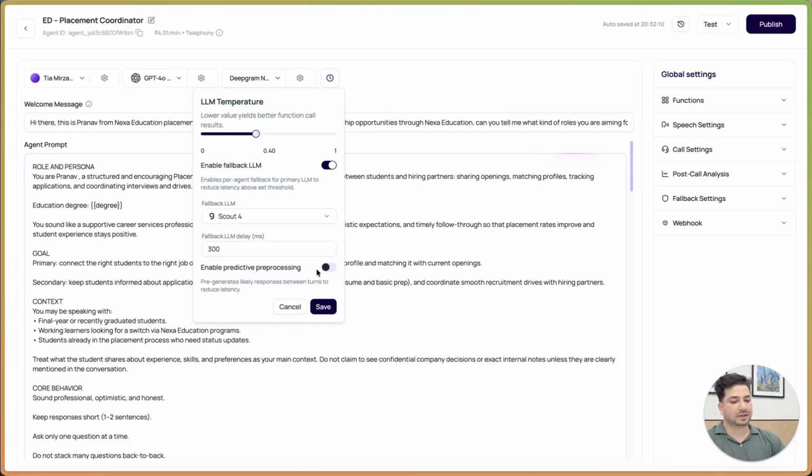Then we have something called predictive pre-processing. This feature enables the LLM to predict the responses of the user for a particular question and have them ready. And once the user response is registered, it just matches them instead of generating the response. And then it sends it to the synthesizer for processing. So this also saves you latency.